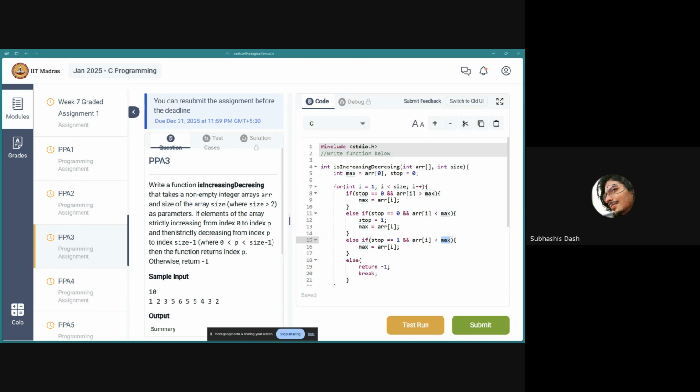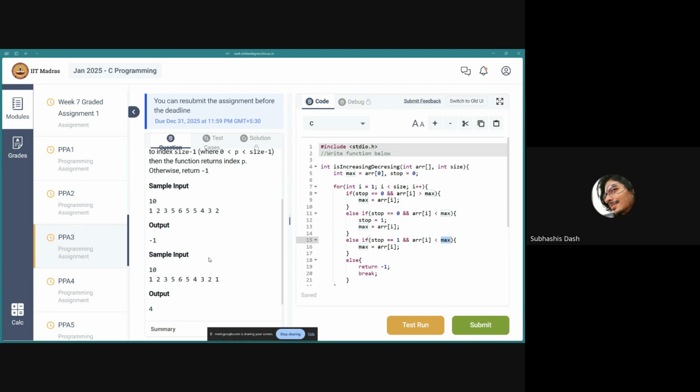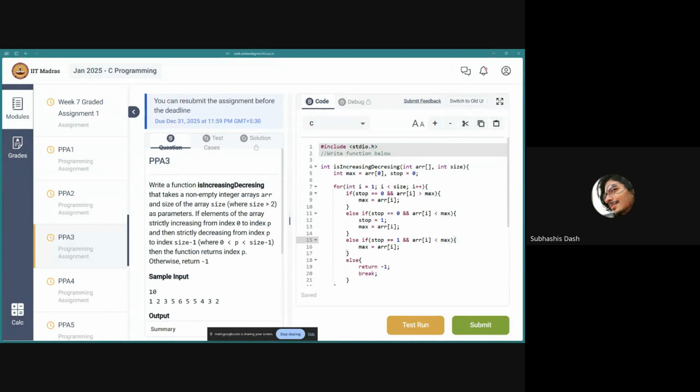Remember, we are checking if it is strictly decreasing. So we do not want even equals. See, here equals is there, it is giving -1. So this is what we are doing. And after that, if we are getting anything else, then it will return -1 and it will break. Is this okay?